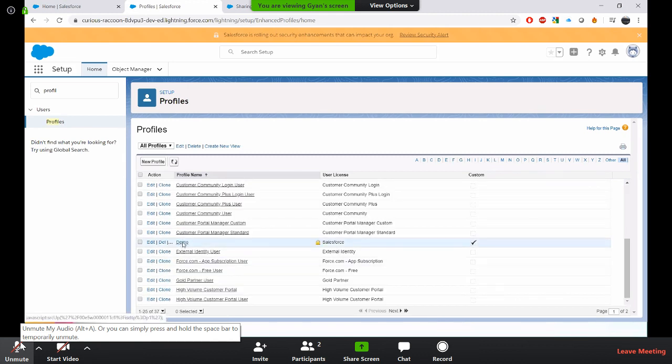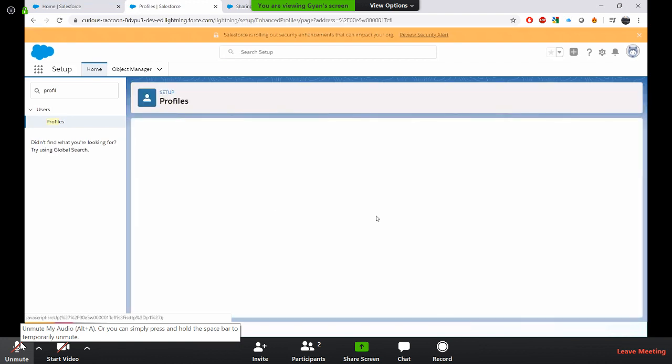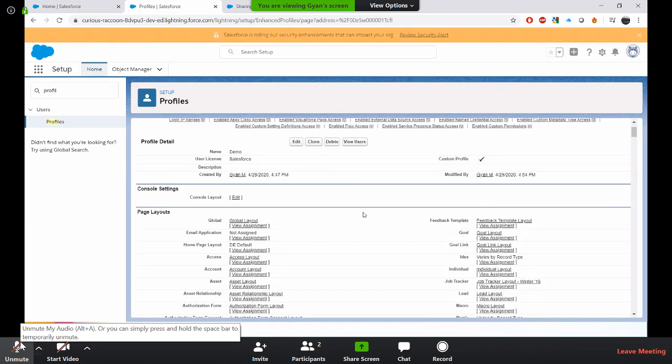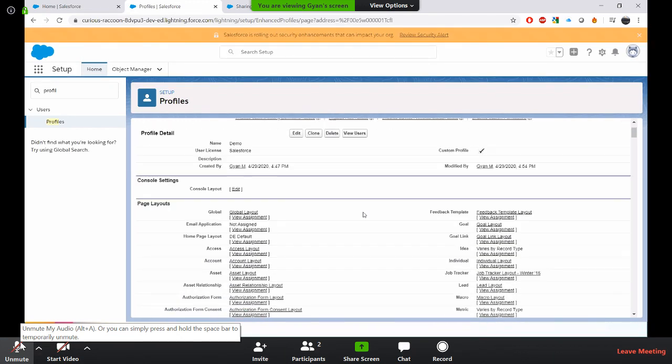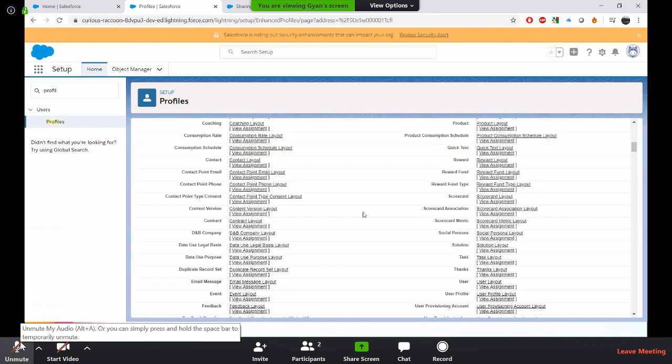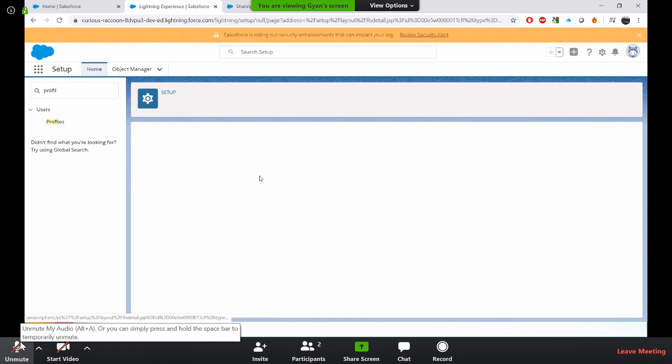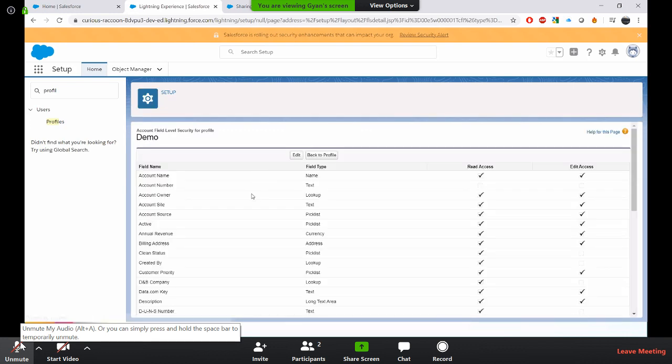Here you can see I have created one profile which is called demo. In this profile, if you scroll down, you can see field level security, how we can control the field level access through profiles. Let's say I go to the accounts object. Here you can see we have different kinds of fields on the account object.